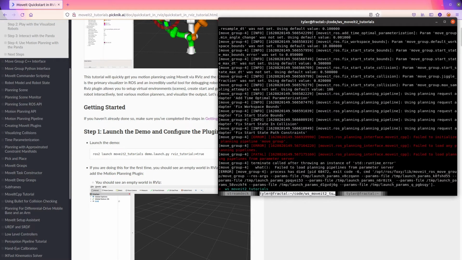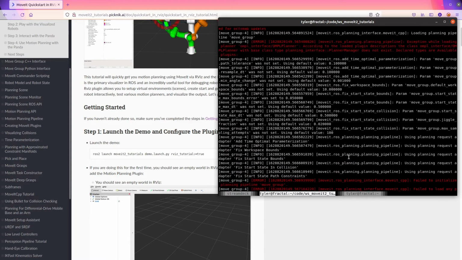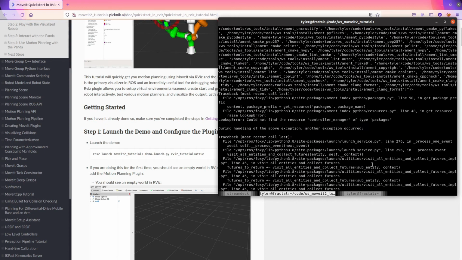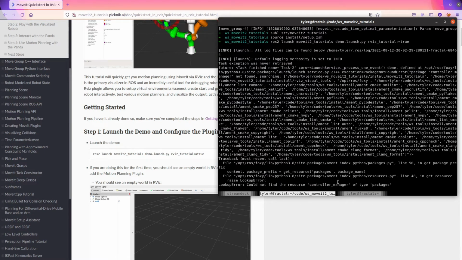All right, now we're gonna paste this in and we're gonna launch it. Oh, well, that didn't work. We should have seen an Rviz window, and instead it just came right back to us with a bunch of errors. So let's go to the top and see if we can find what failed.